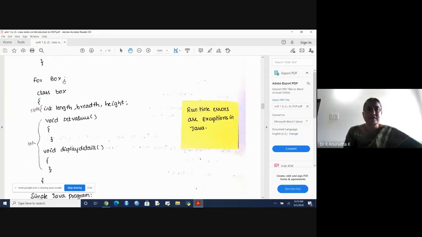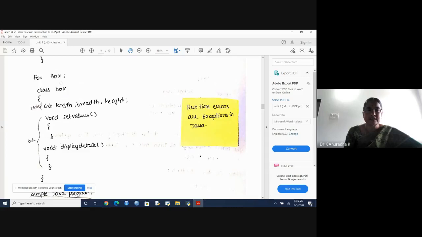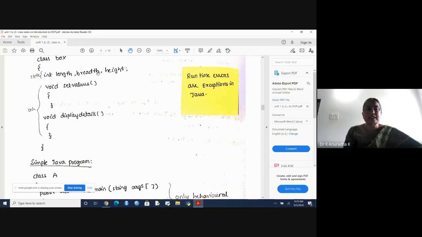Next, Box is one more class I have written in the last class. Inside the Box class, I have three variables, width, height and depth, and I have two methods. These three variables are in the state part and these two methods are under the behavior part.